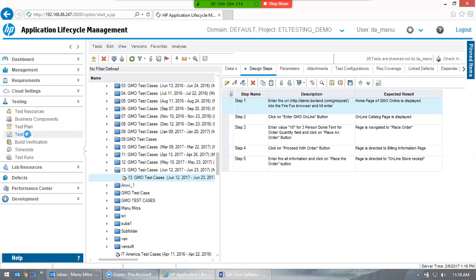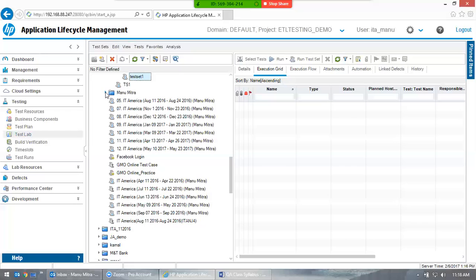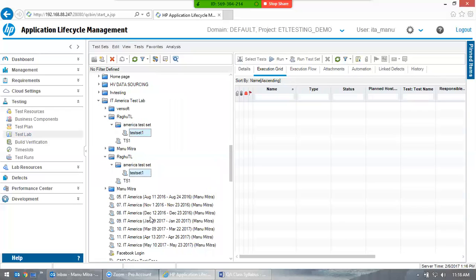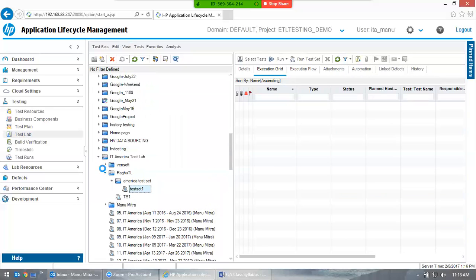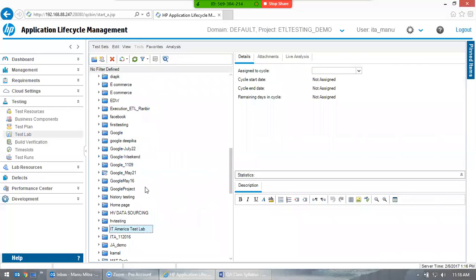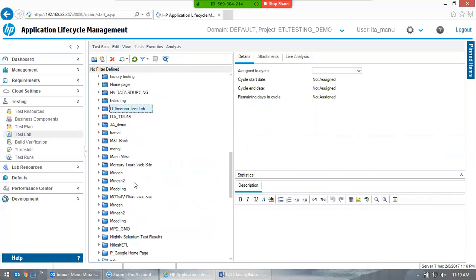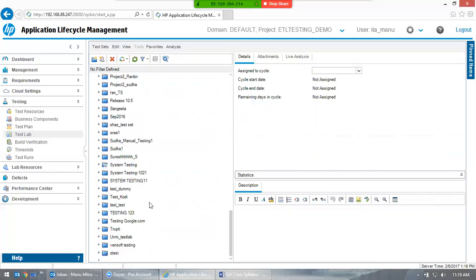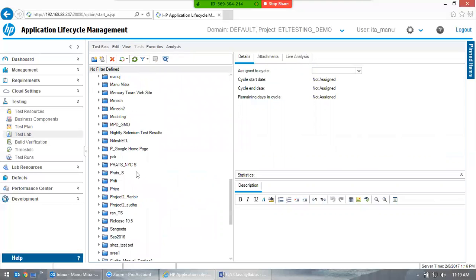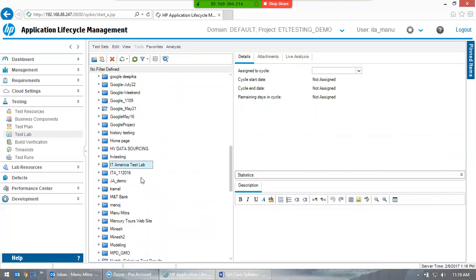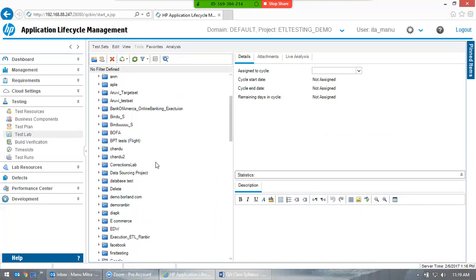Okay, let's go to the next quick module, the Test Lab. Again, back to the basics: what you do in the Test Lab is execute your test cases. That's it. A lot of projects here. The problem with this ALM is you keep on creating your name many times. This is redundant work, but yes, you need to do it.